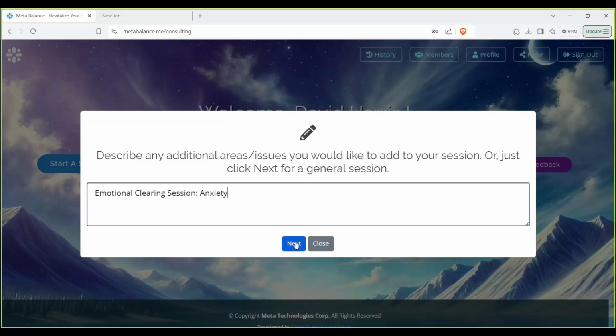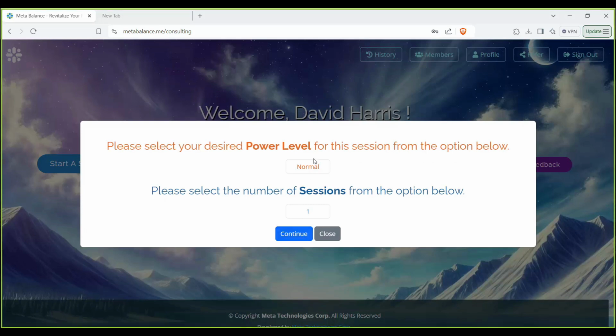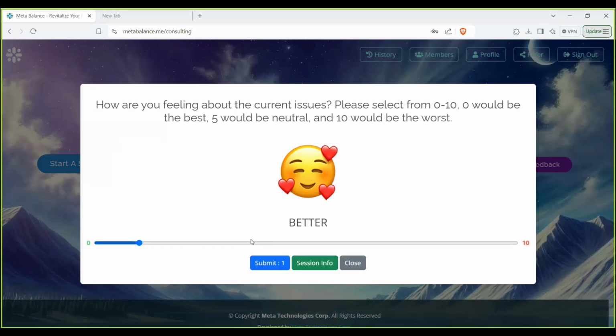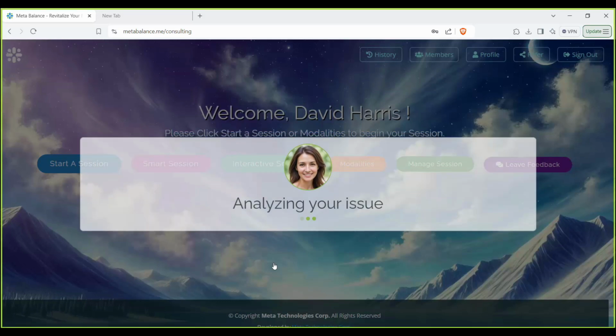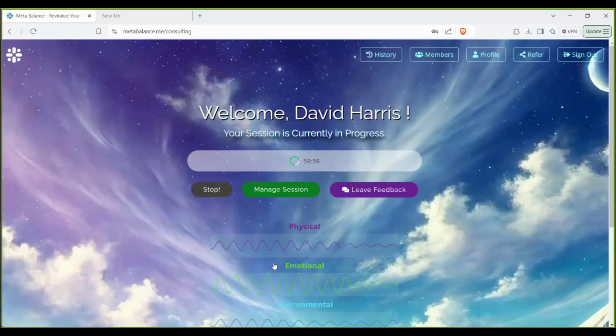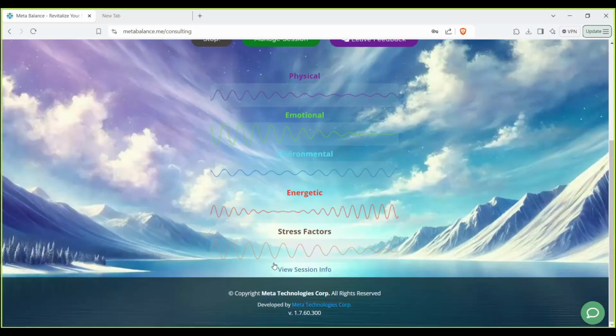I'm not going to add anything else. So I'm going to say next. And I'll leave these settings alone and I'll hit continue. And I said I was feeling better. So I'm going to leave it there, and I'm going to submit. And Serenity AI is going to make a new session for me. She's got to do all the calculations, so.